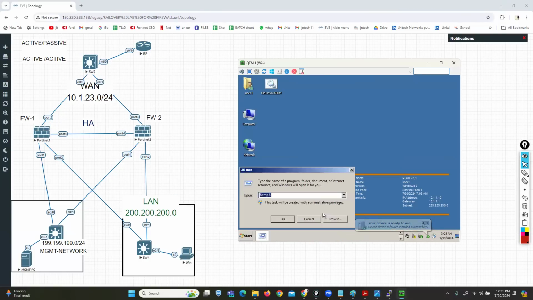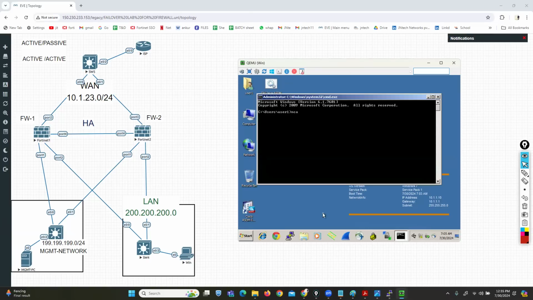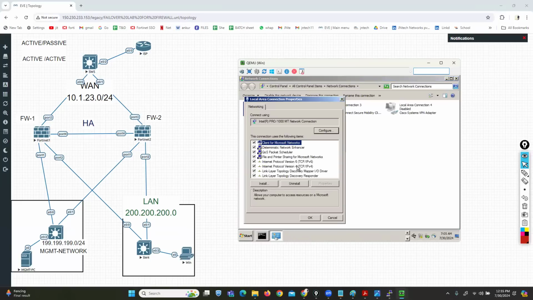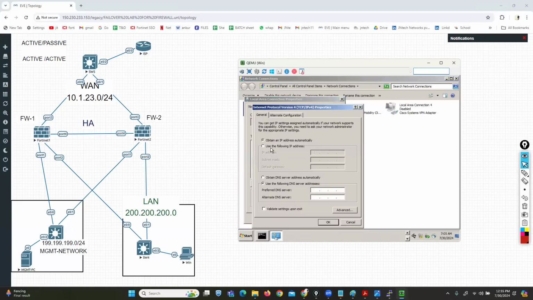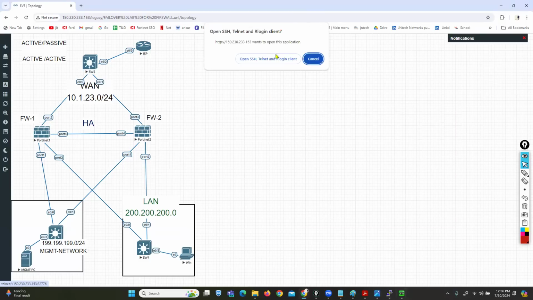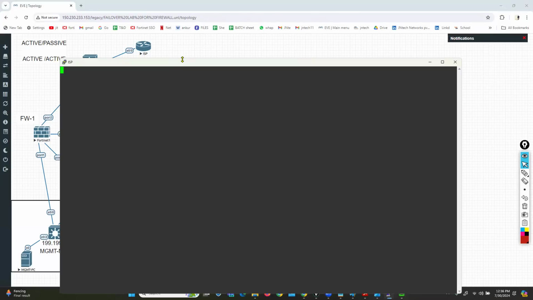LAN device. So ncpa.cpl, properties, IP address, 200.200.1.20 and gateway 200.200.1.1. Now we can configure IP address on outside router.